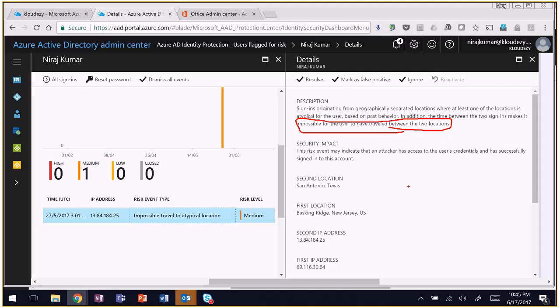So if an anomaly is detected, and it does, Microsoft has its own engine which it uses for protecting its own live identities, and there are billions of hits that Microsoft gets, and it protects them. So now Microsoft has brought that expertise to you as a service, which is Azure AD Identity Protection, and it uses this algorithm to detect any suspicious activity on your account.